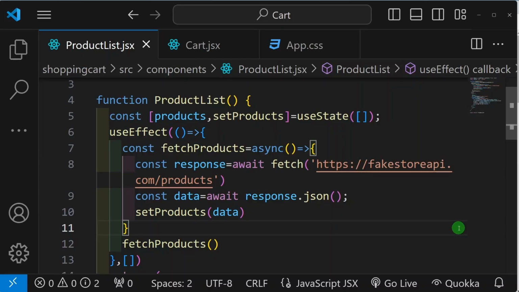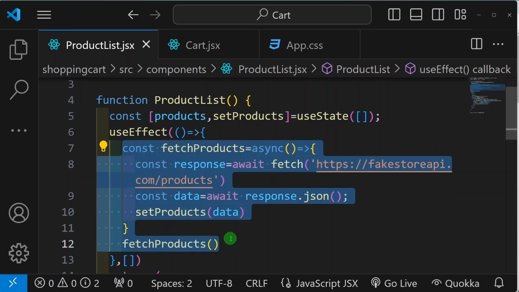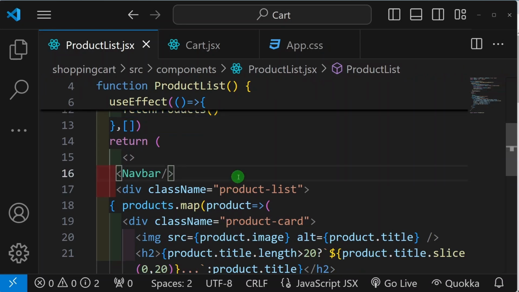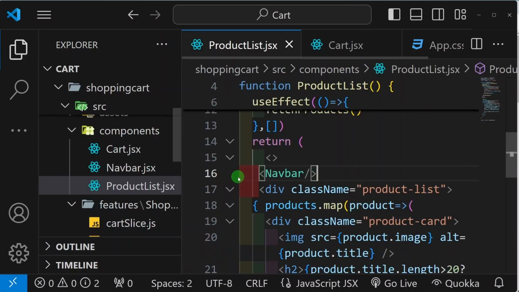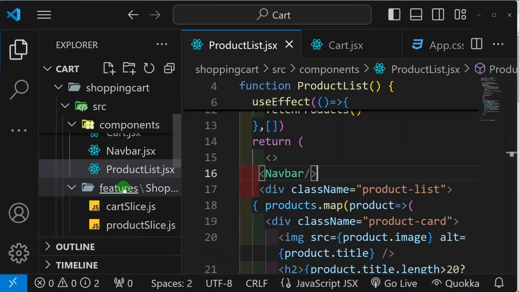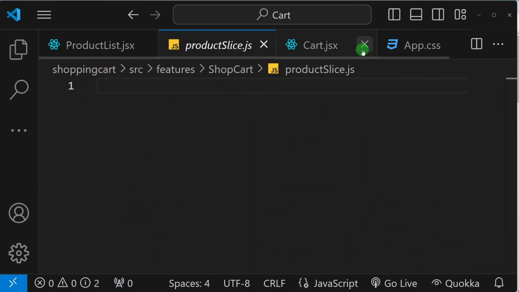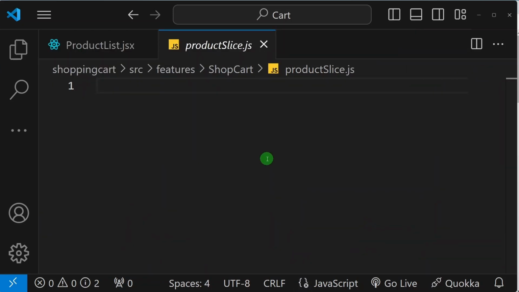Finally, we are going to start with managing our state. For that, we will be using Redux Toolkit, and inside the component we will not be writing all this logic. First, we are going to work on this product list. So here, from this features folder, I will open shopping cart, and inside this, I will open this productSlice.js. In Redux Toolkit, we have access to the createAsyncThunk function, using which we can perform asynchronous operations.